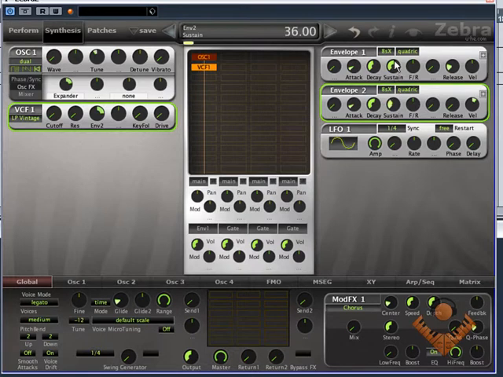But a bit of release. Okay, let's put a little bit of resonance on it. Not too much. Yeah, nice. Okay, and we'll add some key follow so that as we go higher in pitch, the filter cutoff opens up.